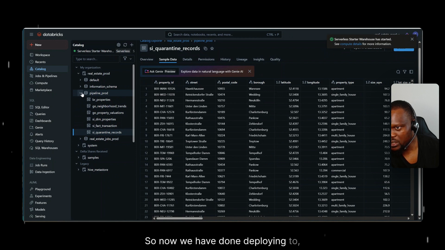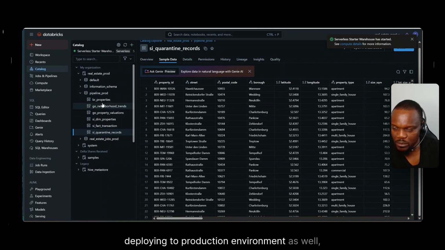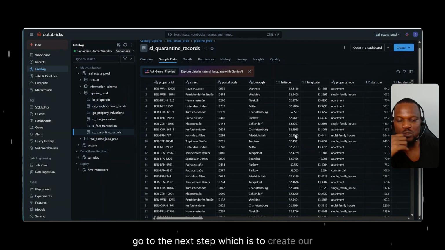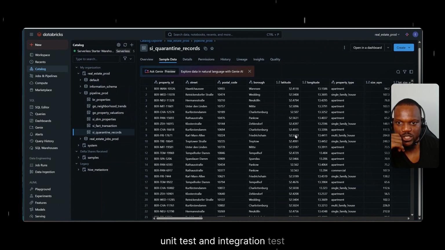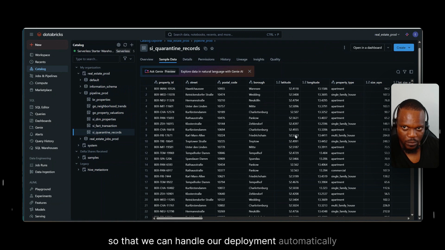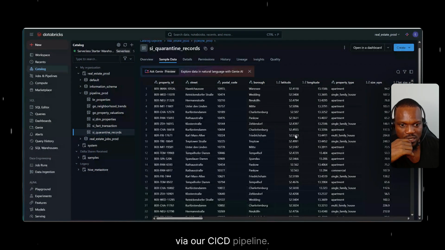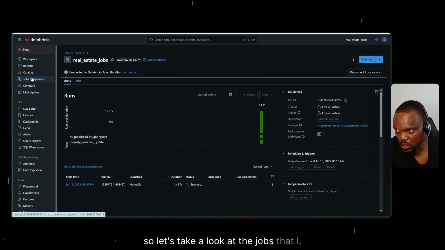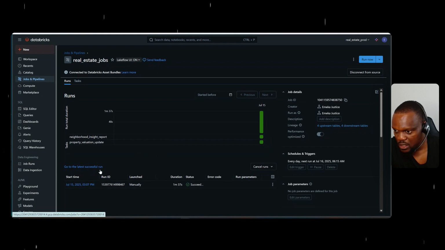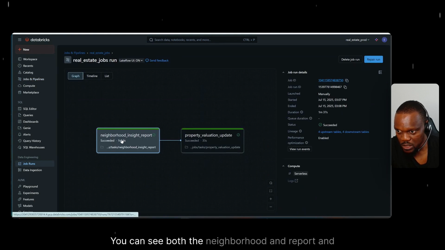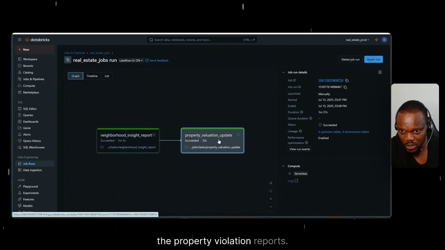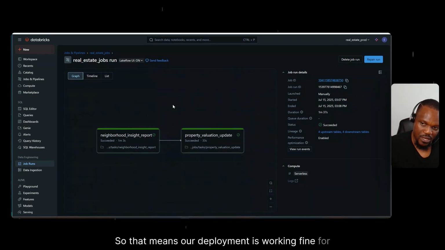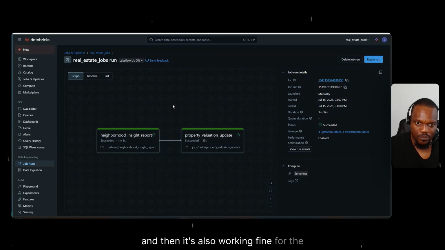So now we are done deploying to the production environment, the production workspace, as well. We need to go to the next step, which is to create our unit test and integration test, so that we can handle our deployment automatically via our CI/CD pipeline. So that's what we are going to do next. Before I go to the CI/CD part, let's take a look at the jobs that I activated. It has finished running. You can see both the neighborhood report and the property violation report ran successfully. That means our deployment is working fine for development, and it's also working fine for production.